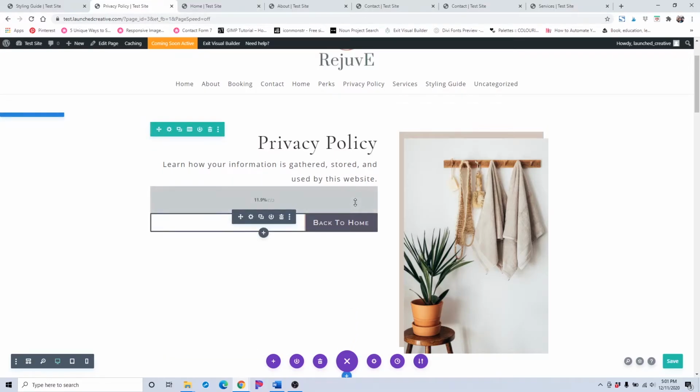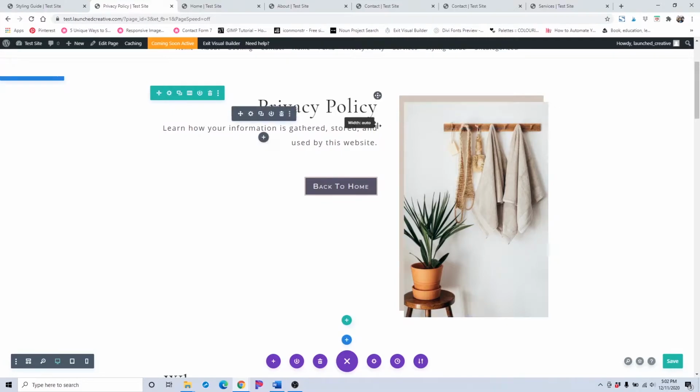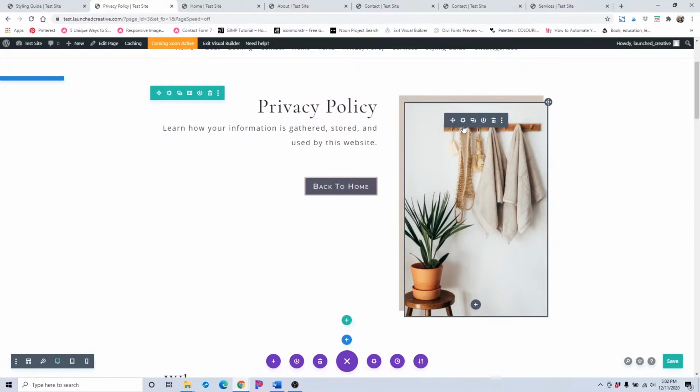Let's get started on customizing the privacy policy page. This is a pretty quick and straightforward page. Every website should have a privacy policy, and I made it pretty easy for you to just fill in a lot of the blanks. So let's get started on just making a quick customization to this little area.